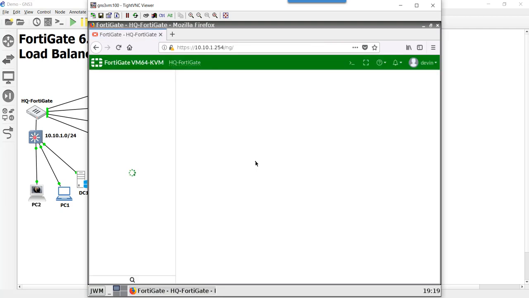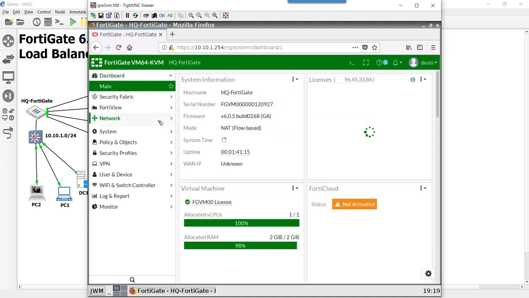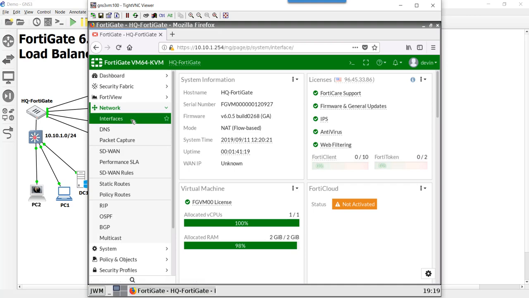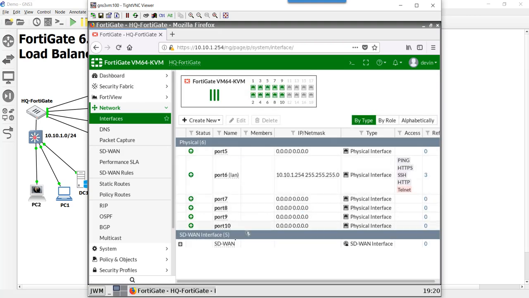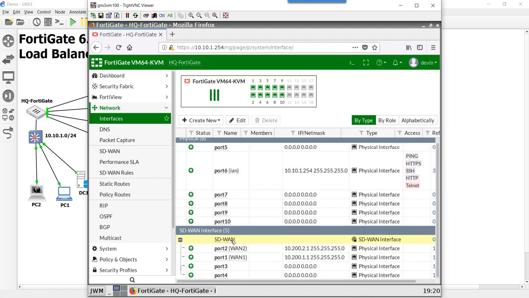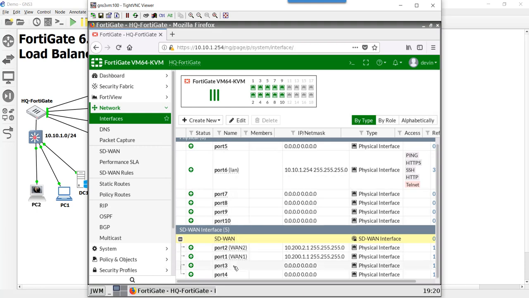Okay, good. Awesome. So let's go ahead and take a look at what we did. If we come here to our network and we look at our interfaces, we will see the four circuits that we've bound to that SD-WAN interface. So let's go ahead and open this up. As you can see here, we have our WAN 1, our WAN 2. We also have port 3 and port 4. And it looks like I did not clean that up very well.